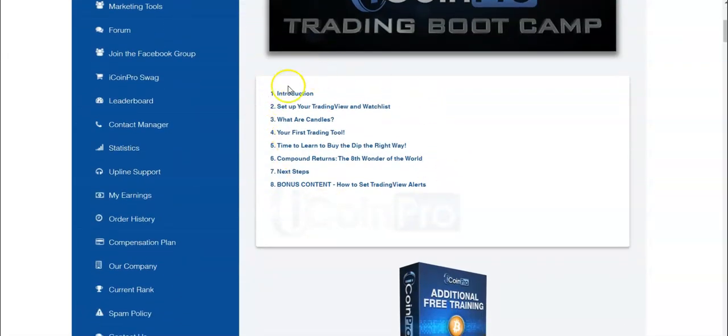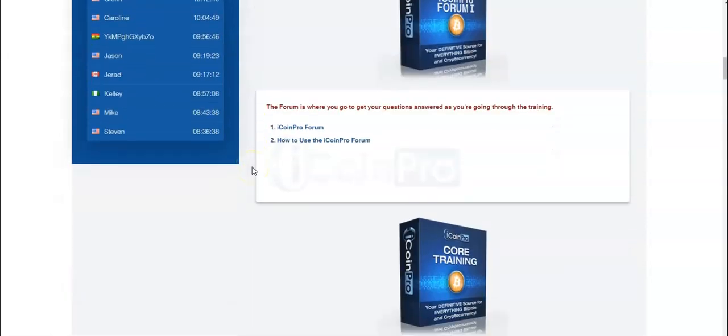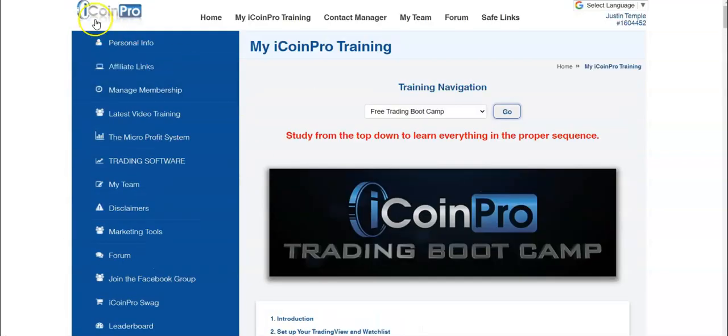You're going to be able to apply the boot camp. You're going to be able to even practice trade the boot camp. And then you're going to be able to go on to Binance or Coinbase and start using what you learn to make real money. So does that make sense? This is how to trade on Binance for beginners. You're going to learn inside of iCoin Pro using the micro profit system.